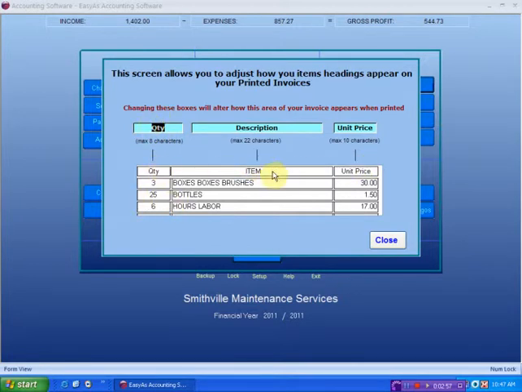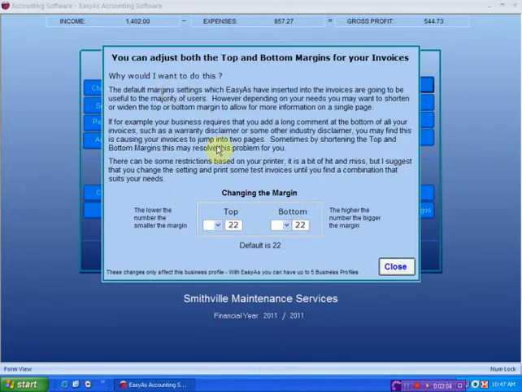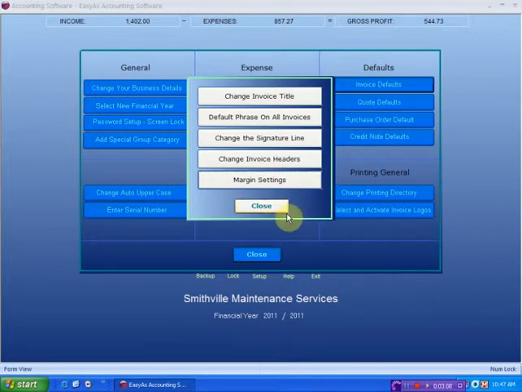Invoice headers, you can change in the description area, the title. You might not want that to be called quantity or item or unit price. You might want it to be called something else. You can change what that's called there. These are margin settings. You can change the top and bottom margin of your invoices. Allows you to put more information on there.